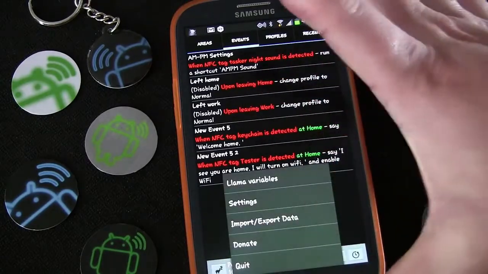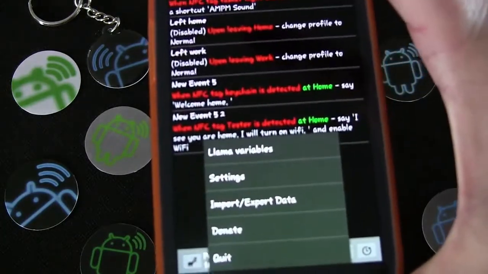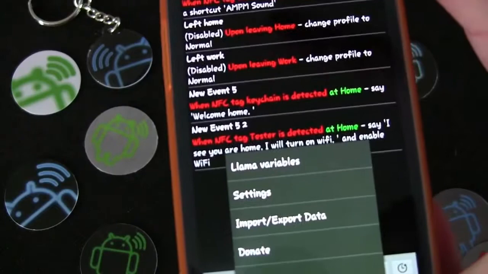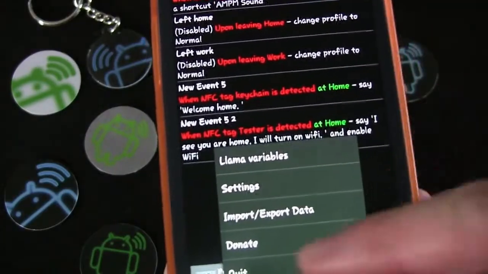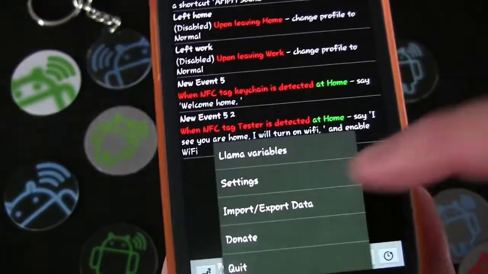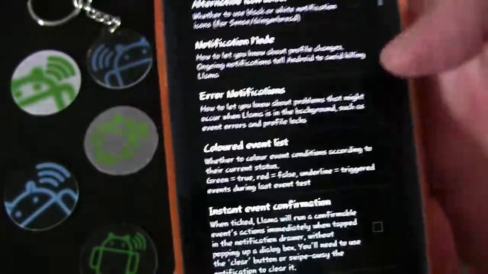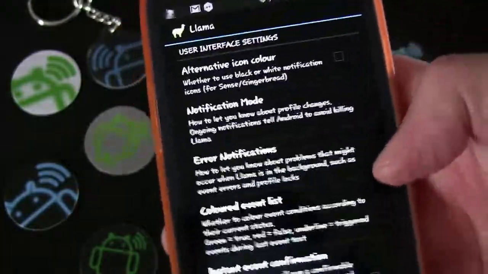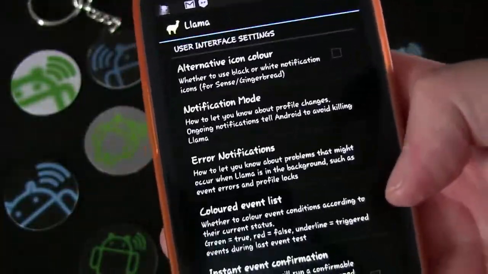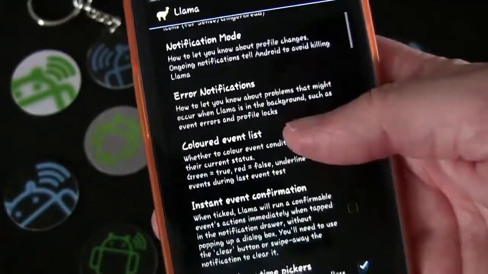If you hit the menu button, you get a list of Llama variables, settings, and you can import, export data, or you can quit Llama if you want to completely turn it off. Let me just go through the settings real quick. I don't want to go through each one a lot because it'll take up too much time.